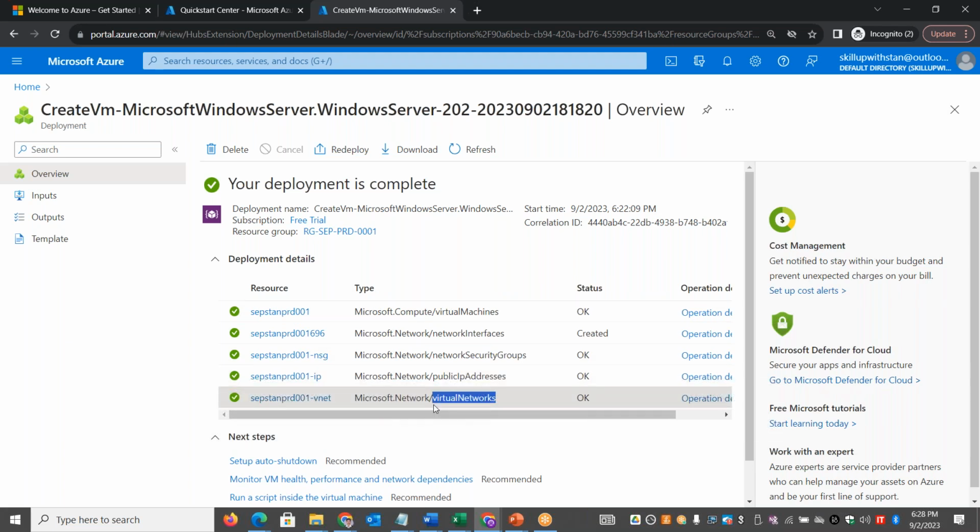So when you go and create a virtual machine, it creates 5 different resources by default. Okay, so the biggest advantage is that you can also use the same deployment to redeploy. So if you say redeploy, automatically it will select the default options, and it will help you to create a similar resource like what you have created earlier.